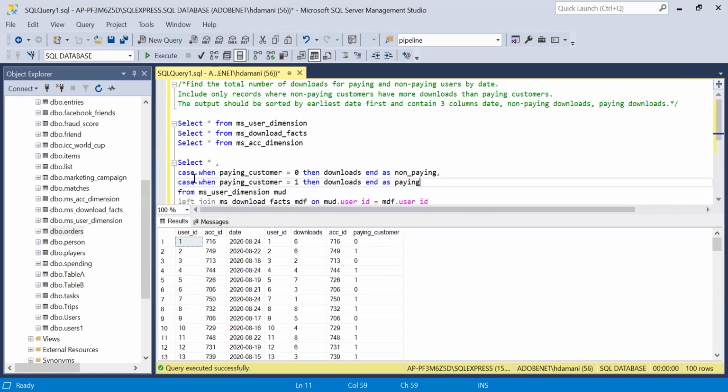So basically what these two lines will give us is, wherever it's 0, it will create a column which will give us the downloads value. So wherever it's 0, it will fetch this download value and create an additional column over here, right? Now the requirement is that we have to count the number of downloads, or add the number of downloads, I would say, right?